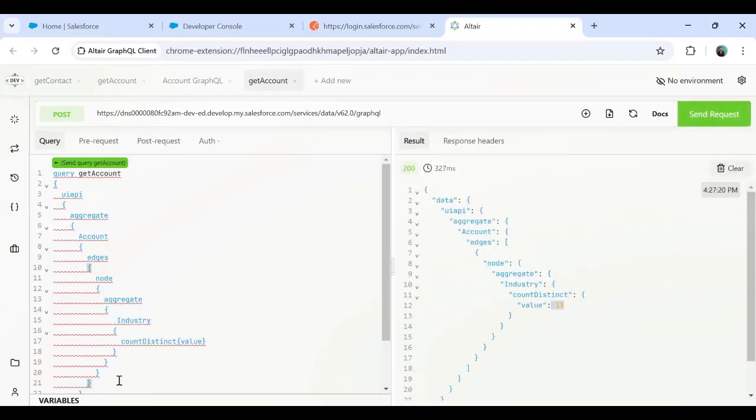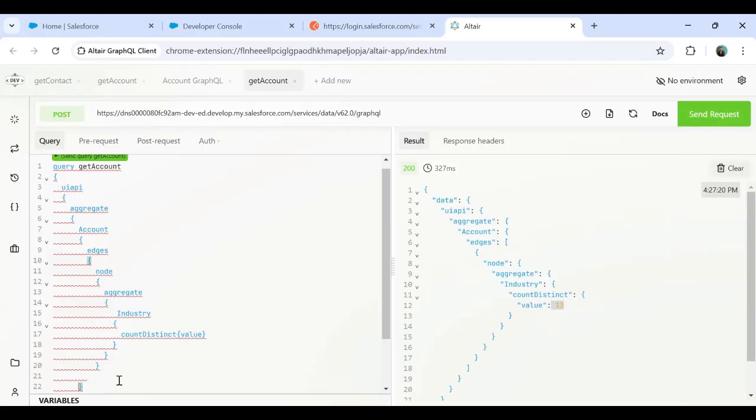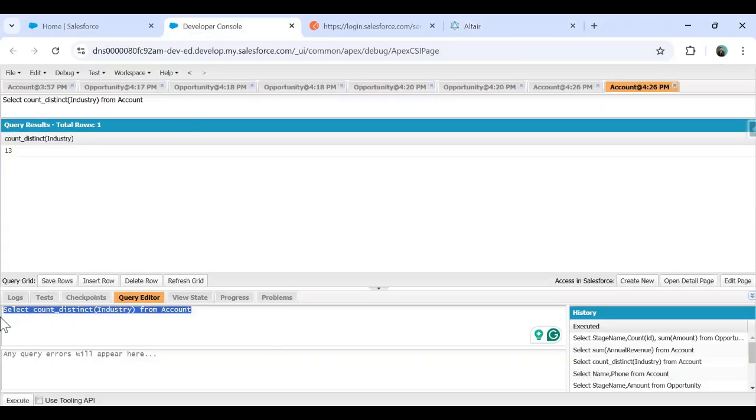And if you want to display the total count also, after edges I can write here value and edges. So after edges, I write here total count. So we can just check it out. See, overall we have 29 accounts, and out of 29 accounts, there are 13 distinct industries.